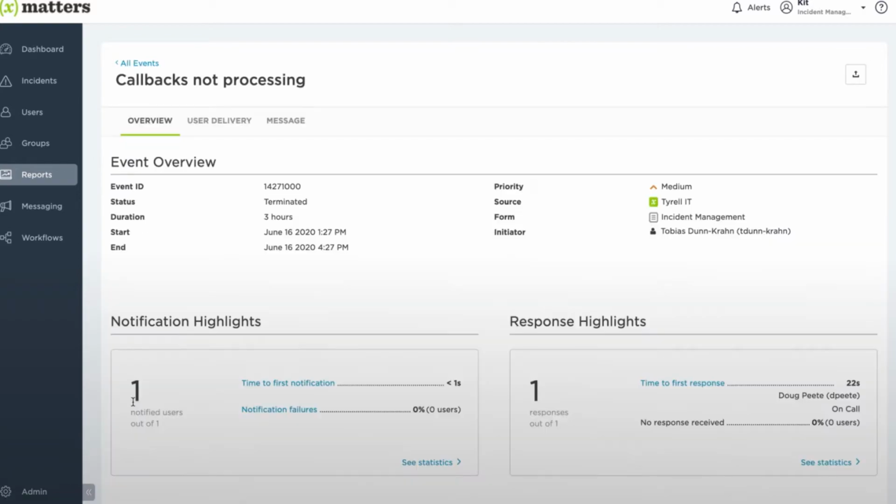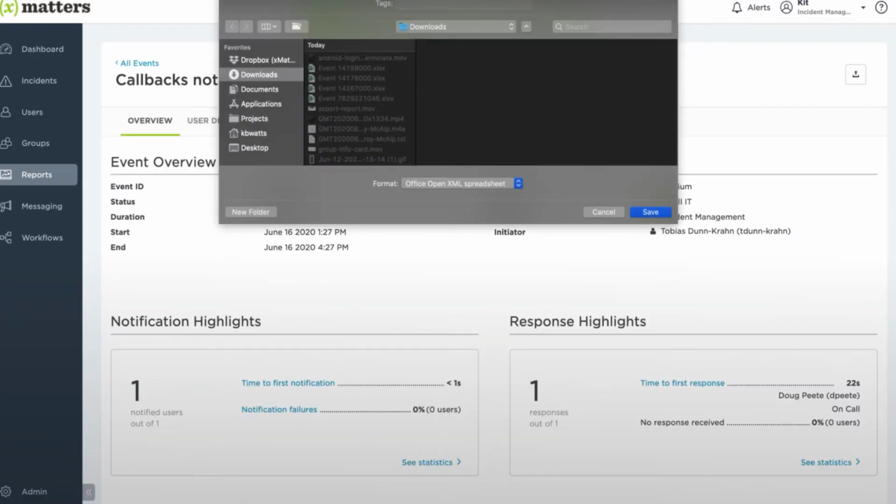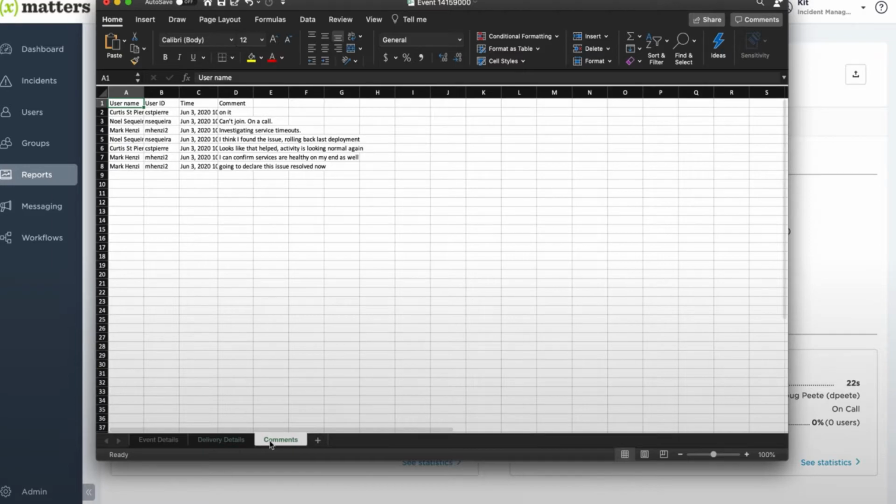And with the Indy release, I can also see all the comments and even export them into a report, which I can then use as an input to my post-incident processes. Super convenient.